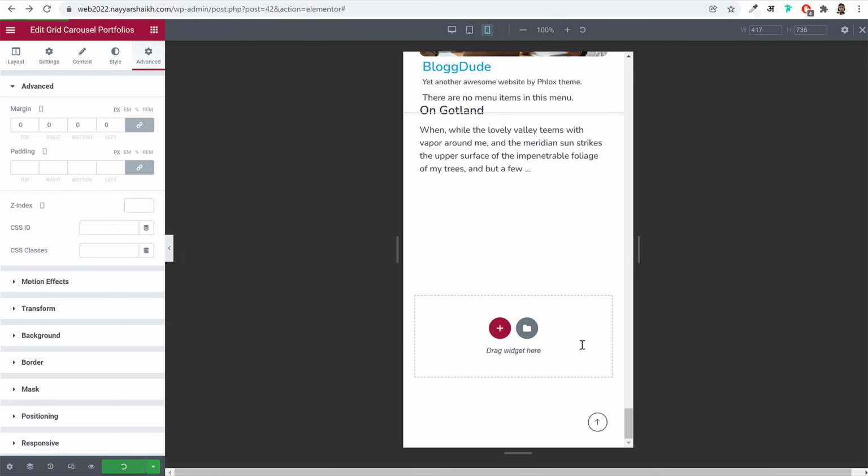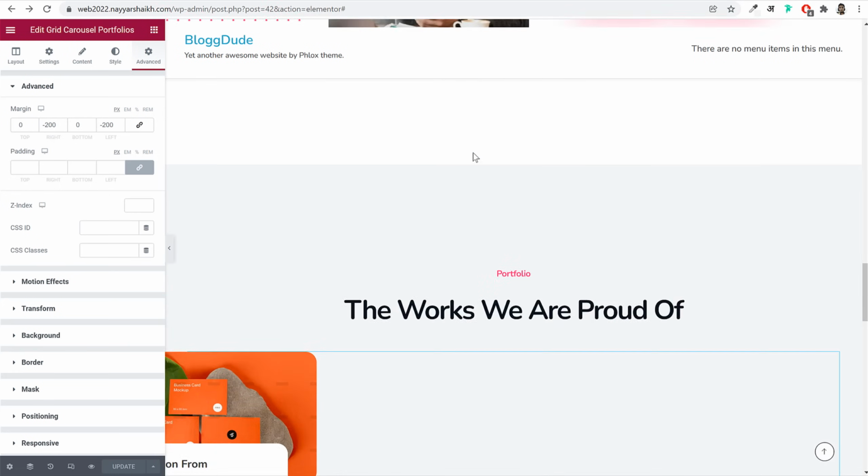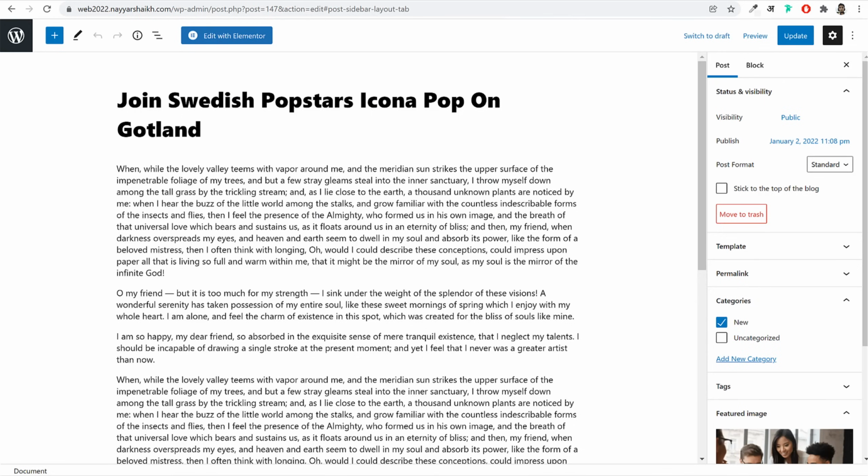Okay, so we can now update this page, and this is 100% mobile friendly. So this is how it is done. We can cut this thing, and with this we have completed the home page. Now again you can come back to your dashboard.